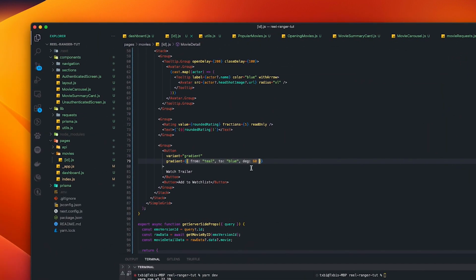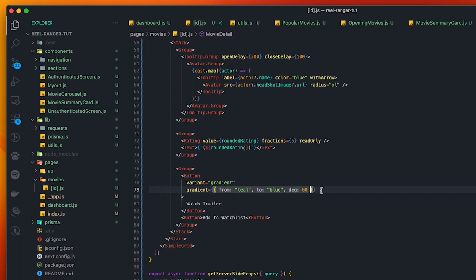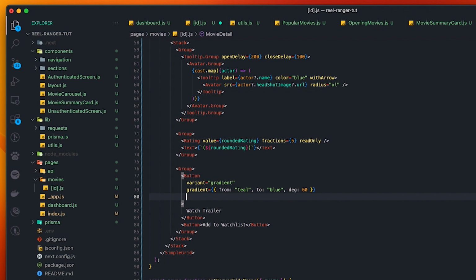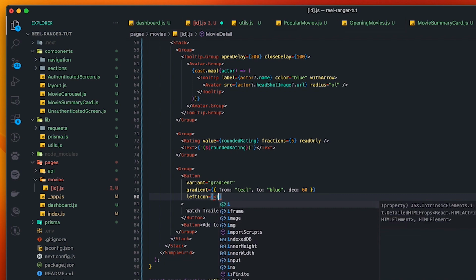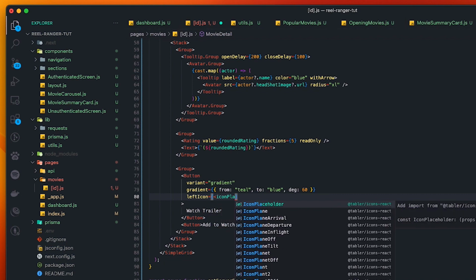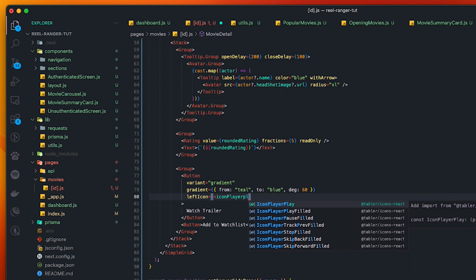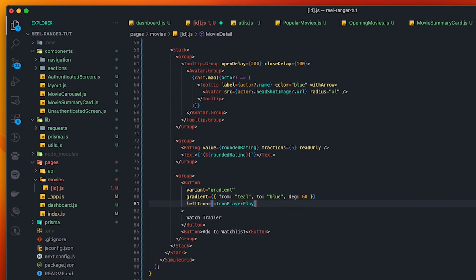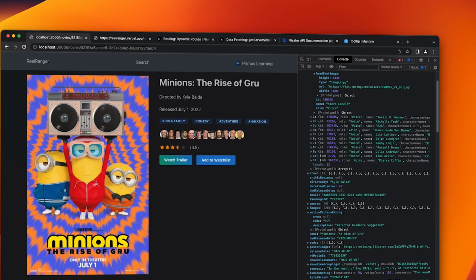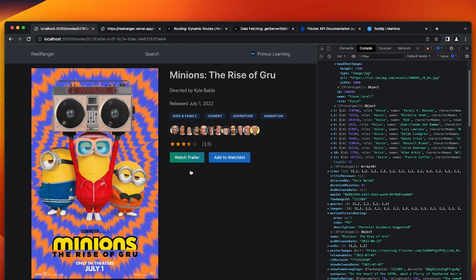Great. So let's add an icon to it. So we're going to have, say, left icon, and this icon is going to be the icon play from Tabler icons React. So you don't have to install it if you follow the starter files. So icon play, and you can see we have our icon there.